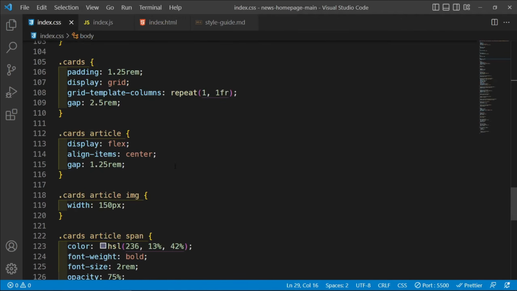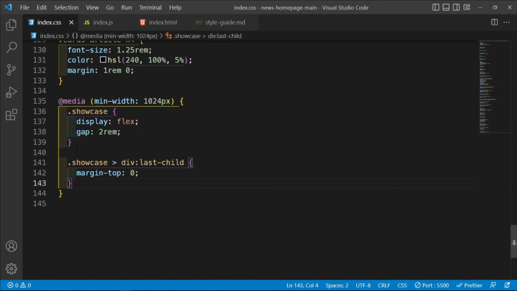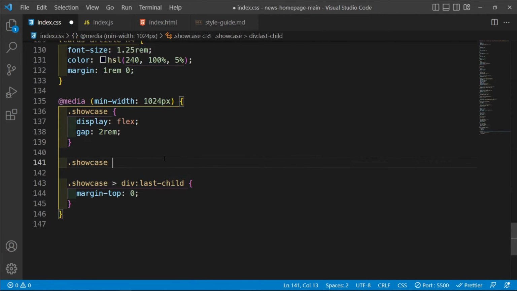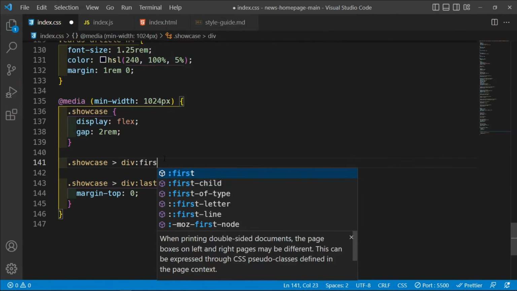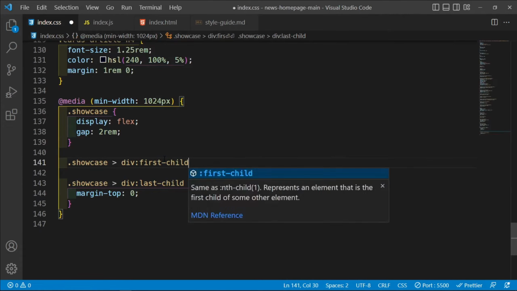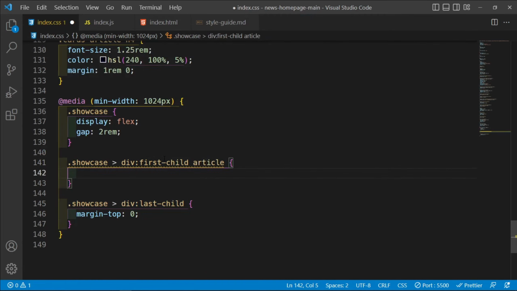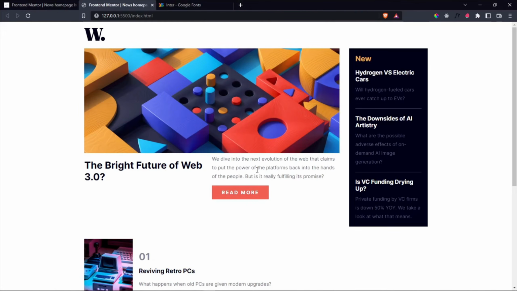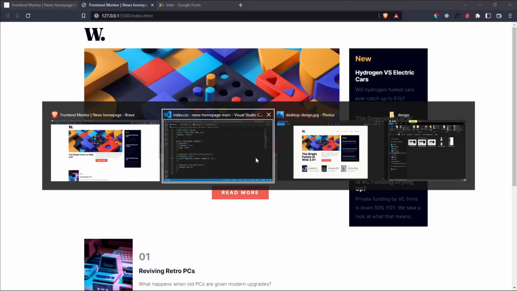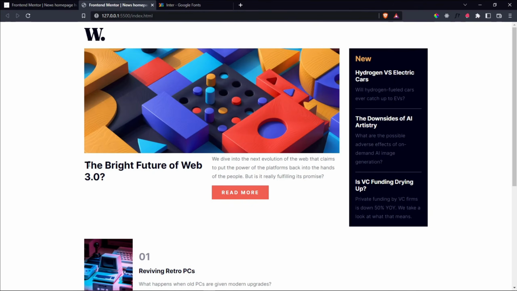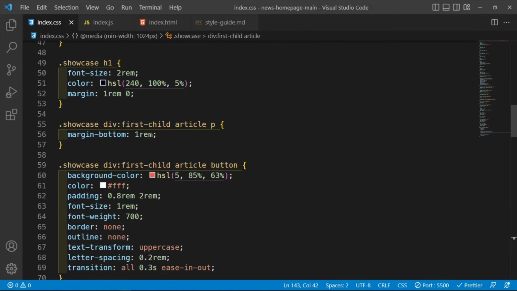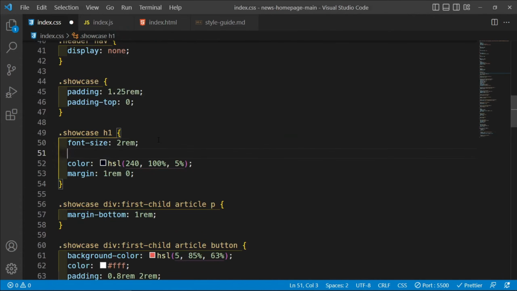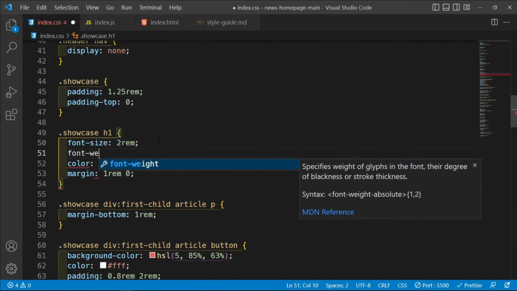Okay, so we're going to go back into our CSS, go back to the bottom here, and say for the showcase, we want the div, which is the first child, and then we want to access the articles, and inside here we're going to display this as a grid with the grid template columns to repeat twice and one fractional column each. You can see that this is what happens. And then let me see, we need to increase, wait, this isn't bold. Where did I have my H1? Here. I thought this was bold. So font weight changes to 800.